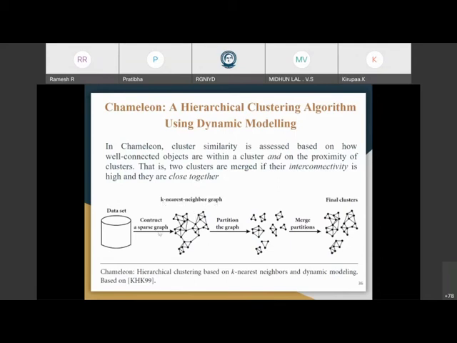So a sparse graph is obtained in the first iteration, and at the end of the first iteration, partitioning is applied. Some partition criterion is applied to this sparse graph, and we can obtain partitions like this. These are all individual clusters, and based on some merging criterion, they will be merged to form meaningful clusters. So this is an example of Chameleon.